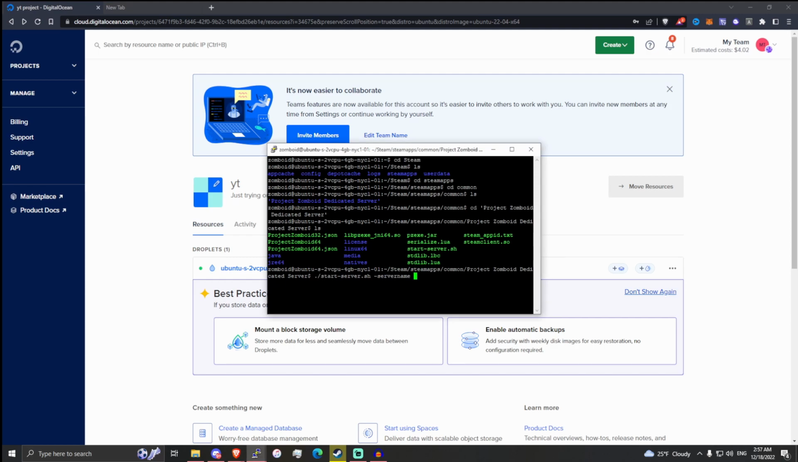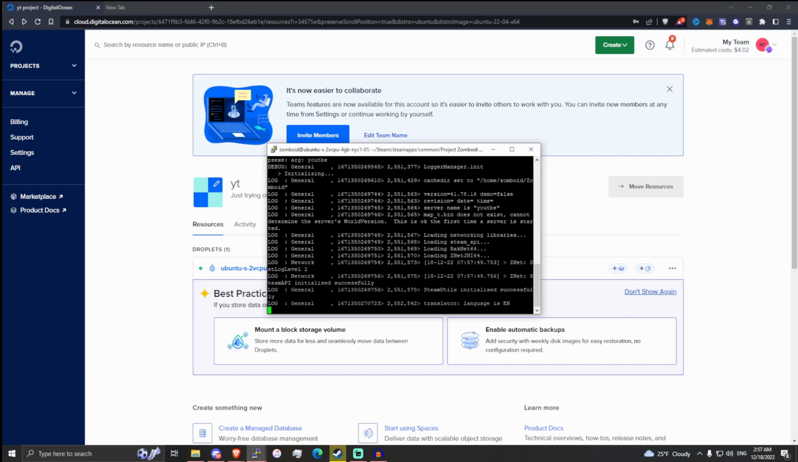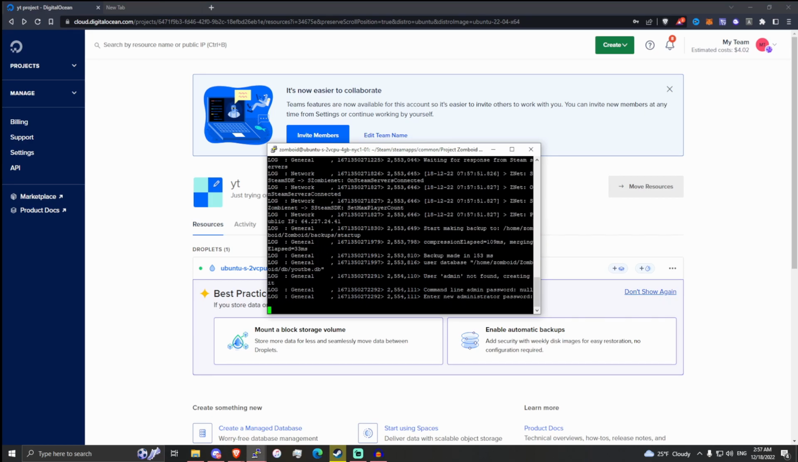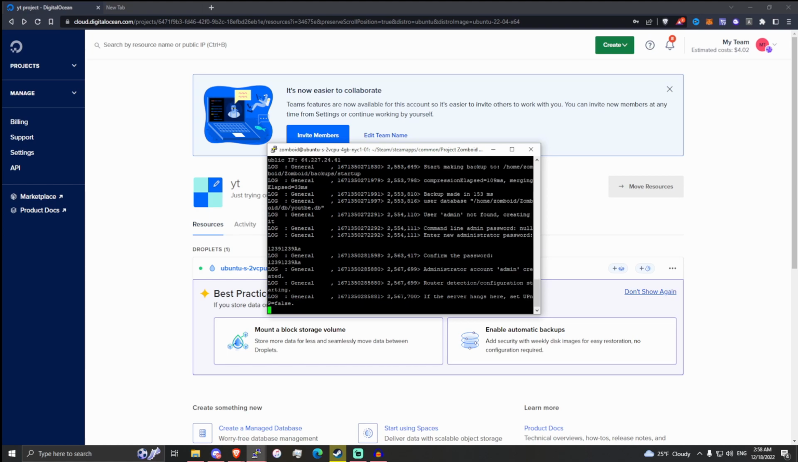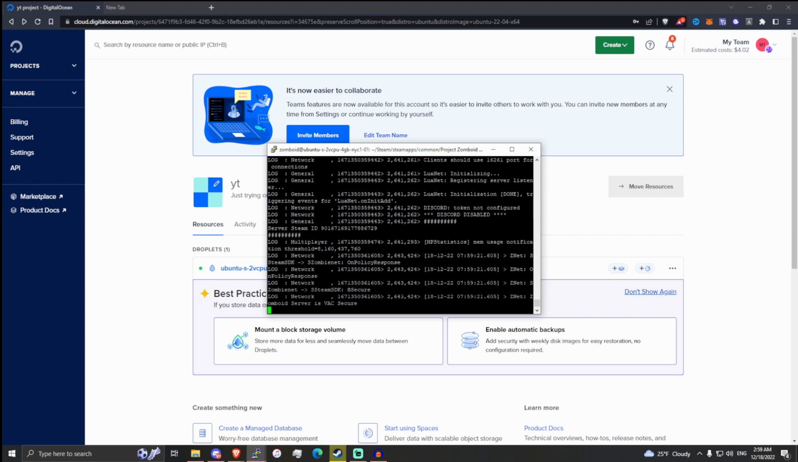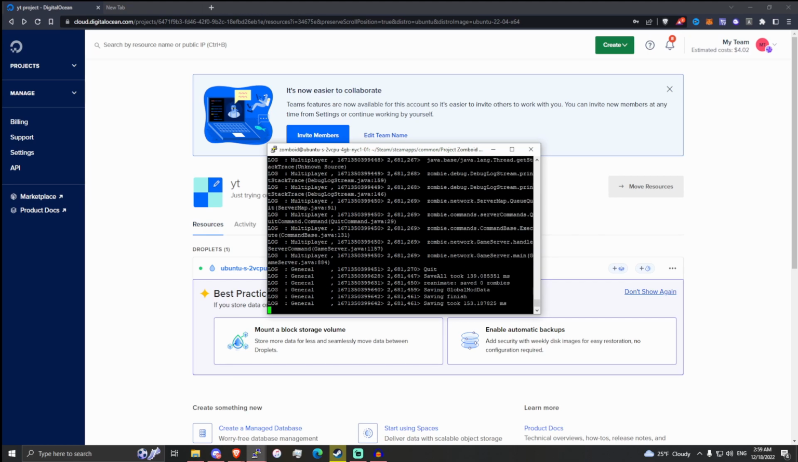Okay, so next we're going to run our start server command and name our server. So I'm going to name this one YouTube. And the first time we run it, it's going to have us make an admin account password. So this is how you'll log into the server as admin through Zomboid using admin and the password you see or create. Make sure you please do not use 1239 and make your own password there. Okay, once our server is done loading, we're going to go ahead and quit.